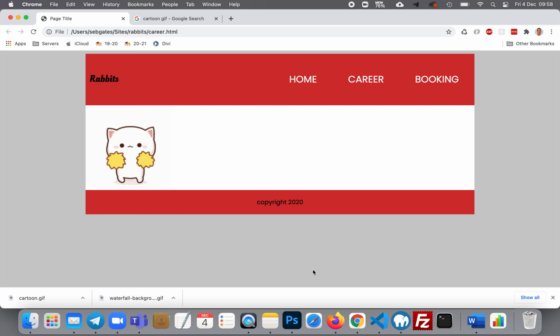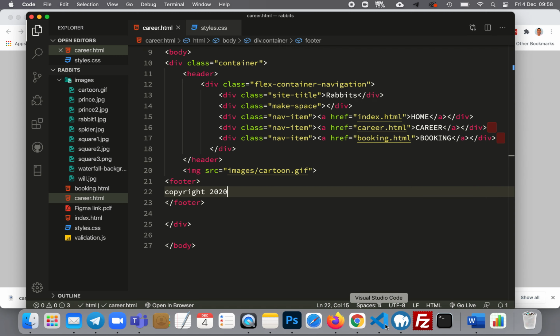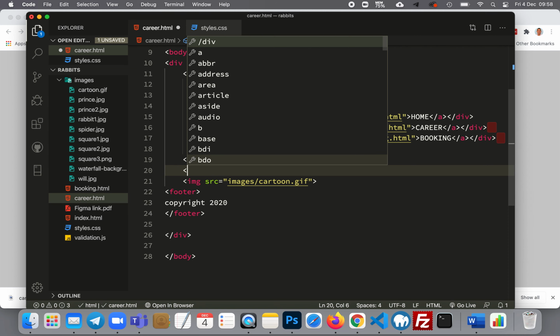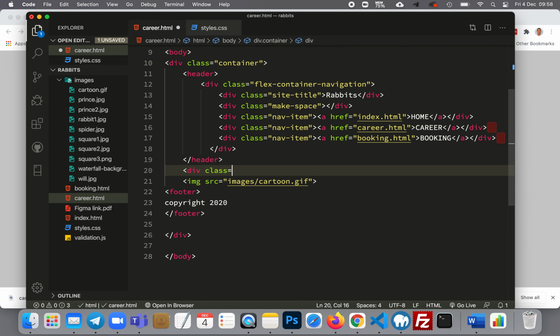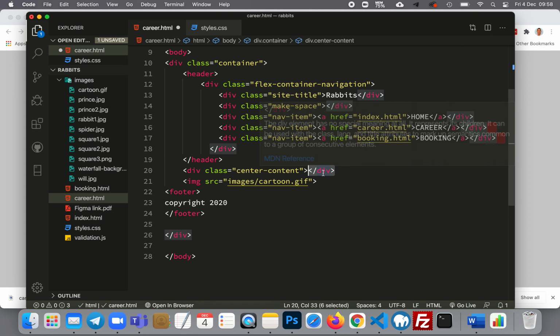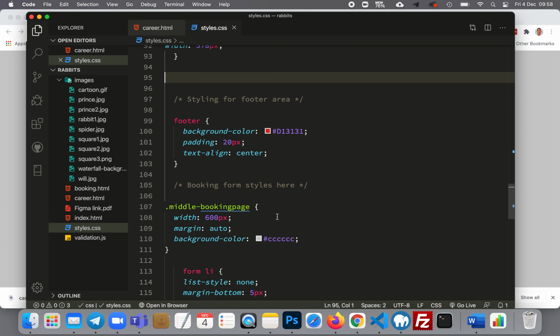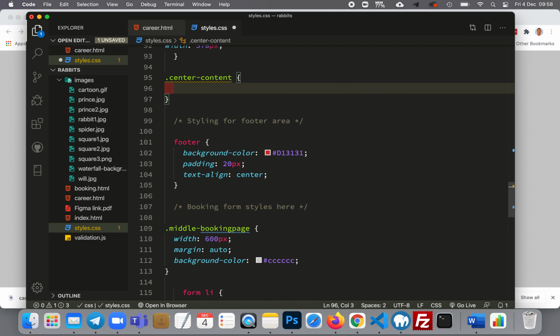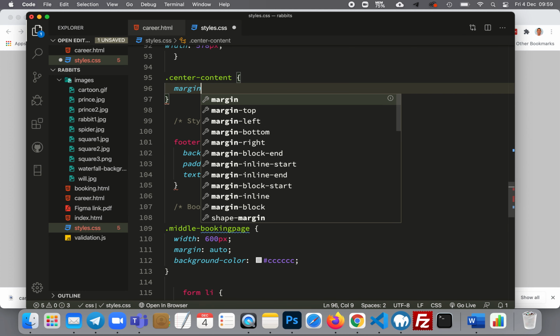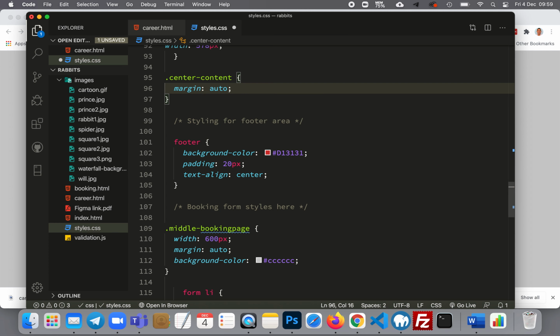If I wanted that in the middle, I've been doing this for a few classes now. People have asked questions about it, so I'm going to do a div class equals center content, and I will close that off, and I will put my closing div underneath it. And center content is just going to be like margin auto. Right, so let's just see what happens. I go into this one, I'm going to say dot center content, and I'm going to do margin auto. Go and have a look at it.